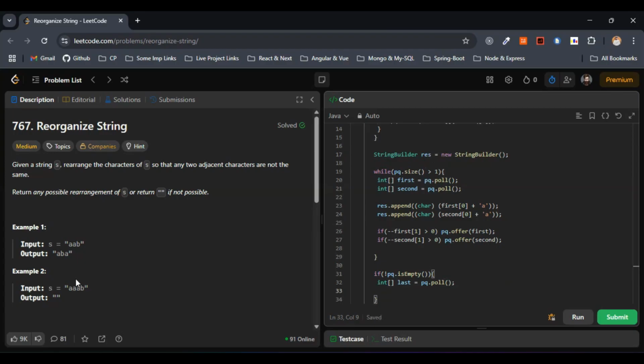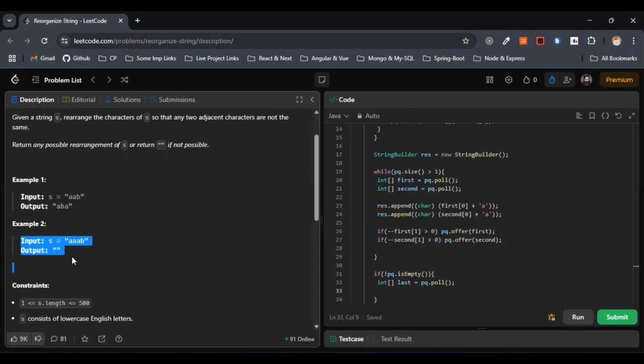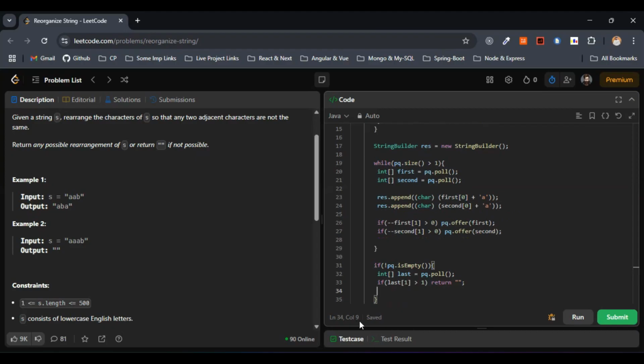If it is not possible, then we have to return empty string. Second example, if you remember this one, right? How can I write that one? If it is not possible, we have to return. So if the last one, if it is greater than one, then let's return empty string. So this is fine when it is not possible.